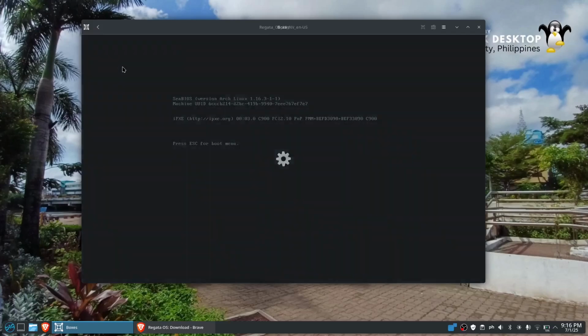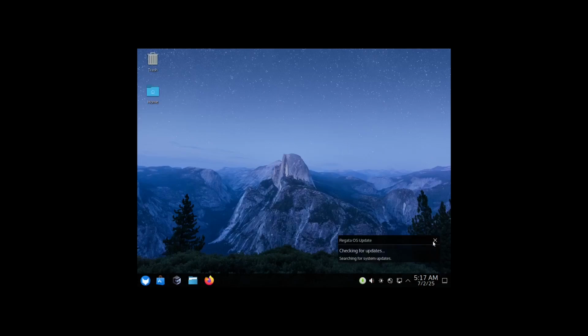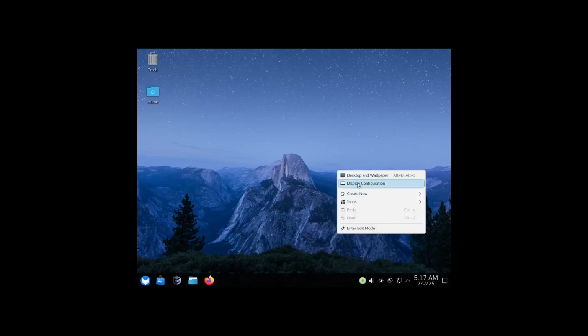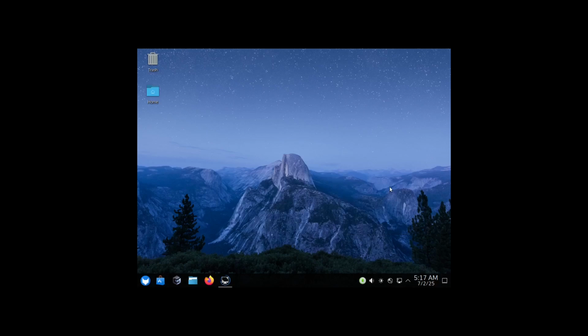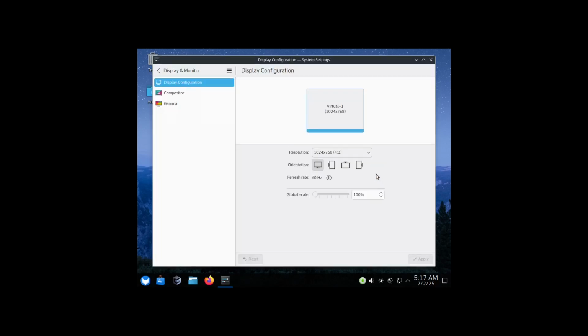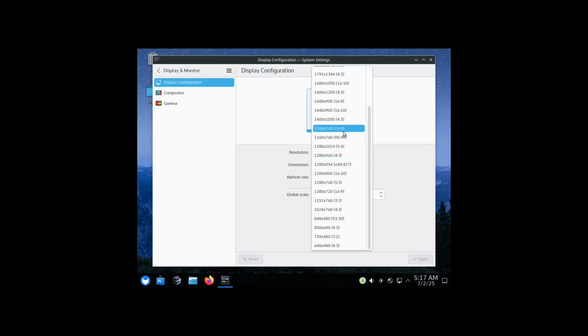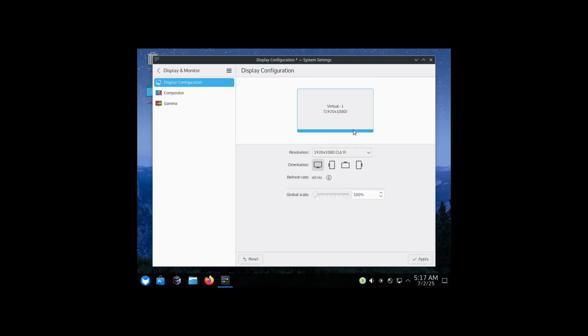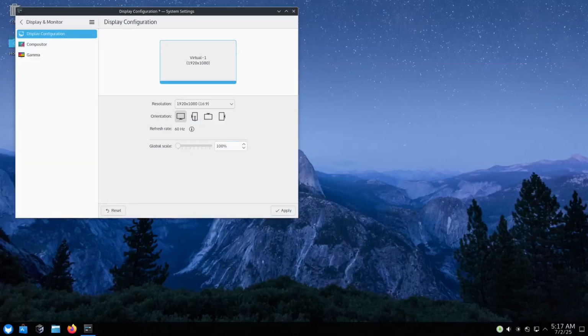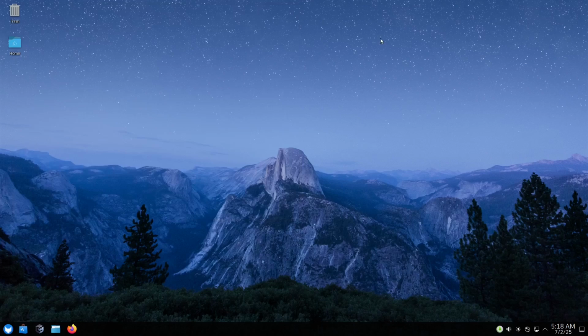Okay, let's click again and full screen. Okay, now we have our initial boot. We'll try to correct again our display configuration, which is 1080 for our resolution, and we will keep it that way so that it will be occupying the whole screen. Okay, so this is the initial boot.